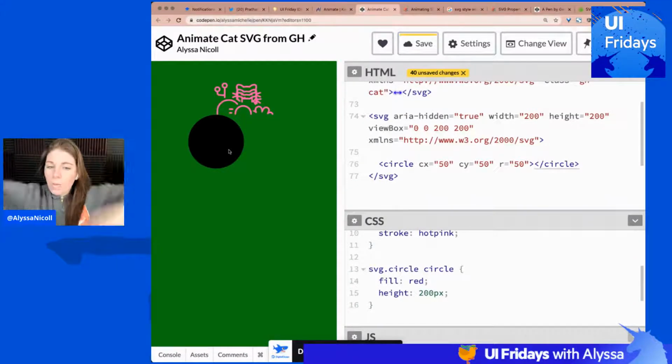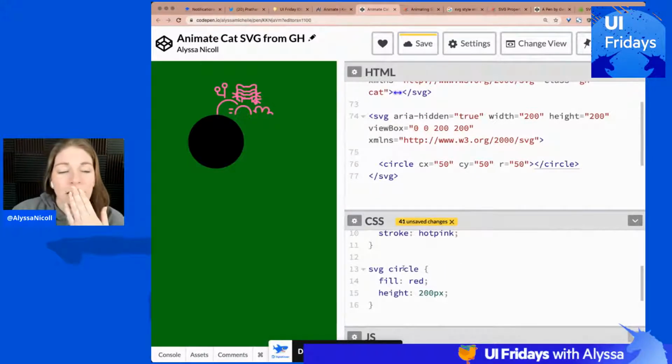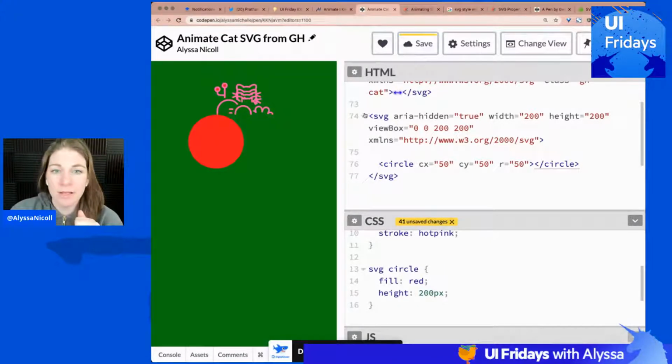What? Oh, what? Now our circle is black, and I think we told it to be red. So we do need to figure out, oh, I said class of circle. That doesn't exist. Now it will turn red. There it goes.